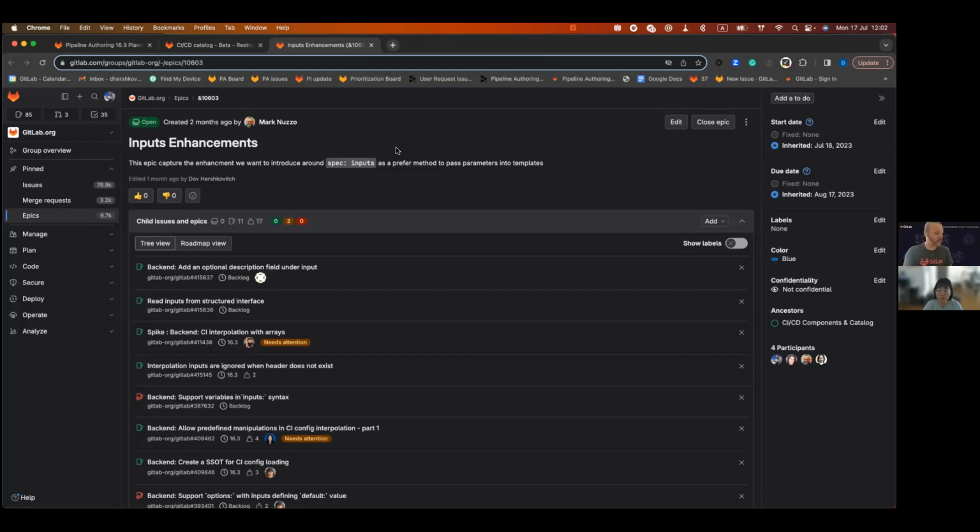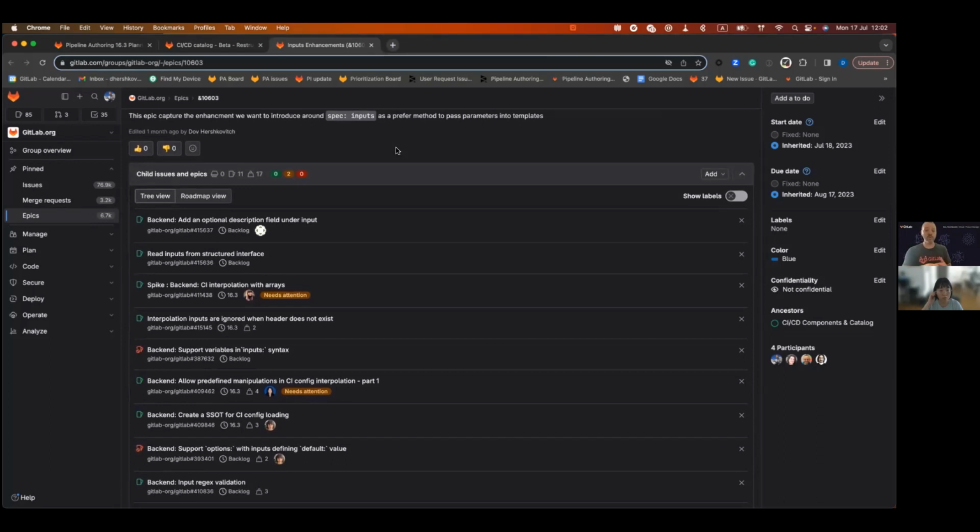We still have a lot of work in order to improve inputs, so we can support arrays, variables, regular expressions, and more. We do believe that with inputs, we can overcome many of the challenges that users are facing today with variables. And we are taking the steps in order to improve inputs.